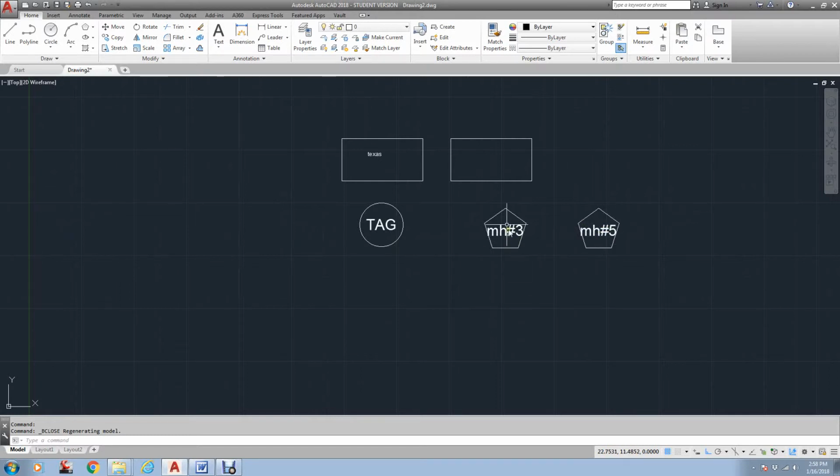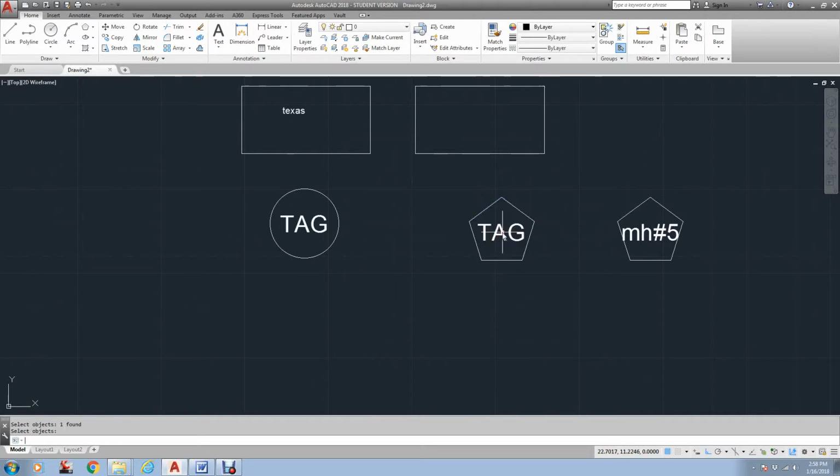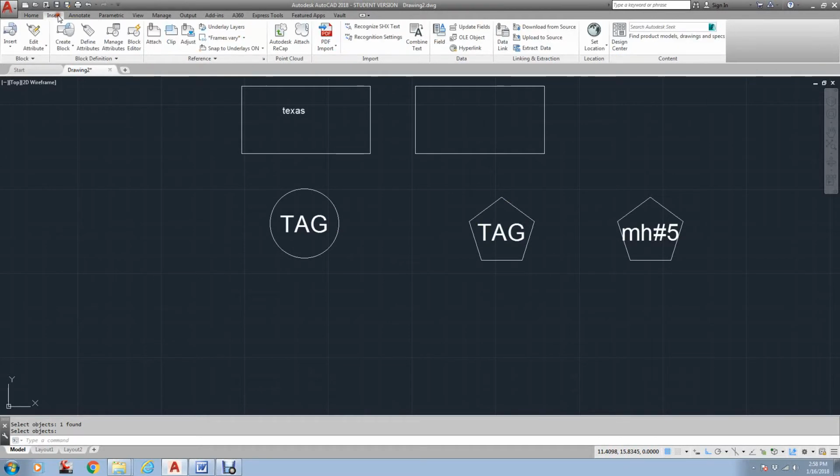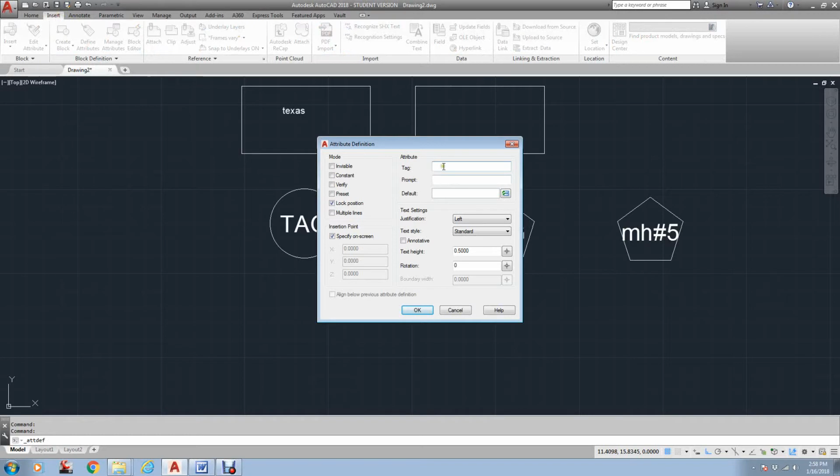Now, if for some reason you explode this block, what you get is the tag. When you look over at the attributes, you've got 3 things: tag, prompt, and default. Tag is what will come up if you explode it. Default is what will go there if you don't put anything in it. And then prompt is where you can ask it a question. So I'm going to go tag. I'm just going to give it X's. And prompt, I'm going to say put manhole number here, use 2 digits.